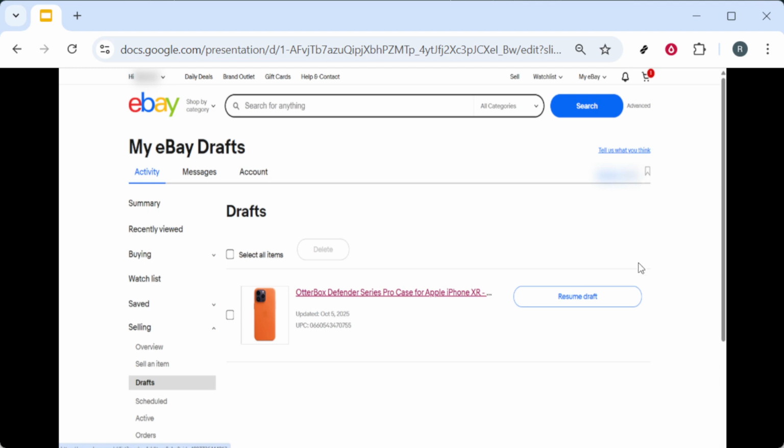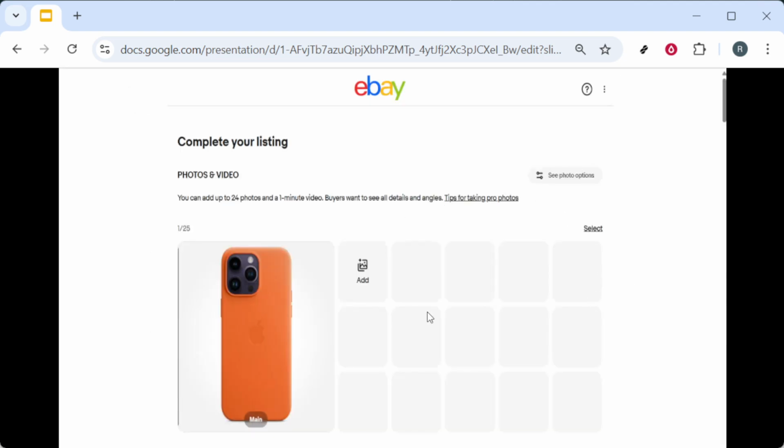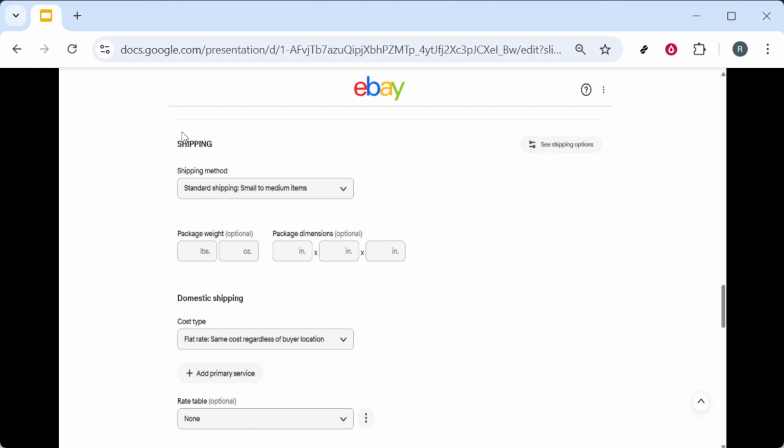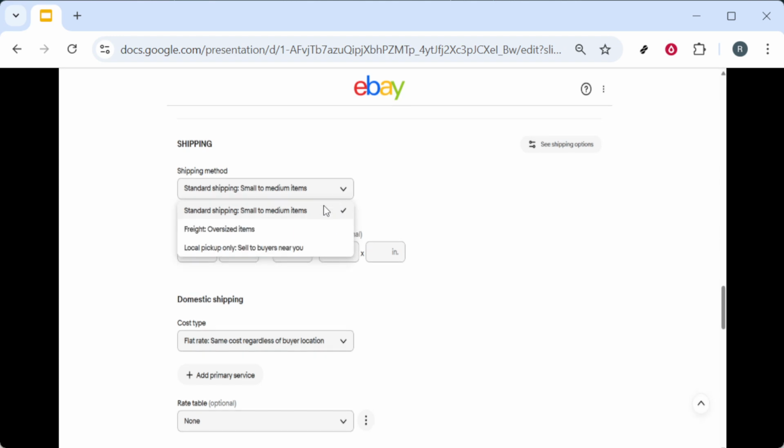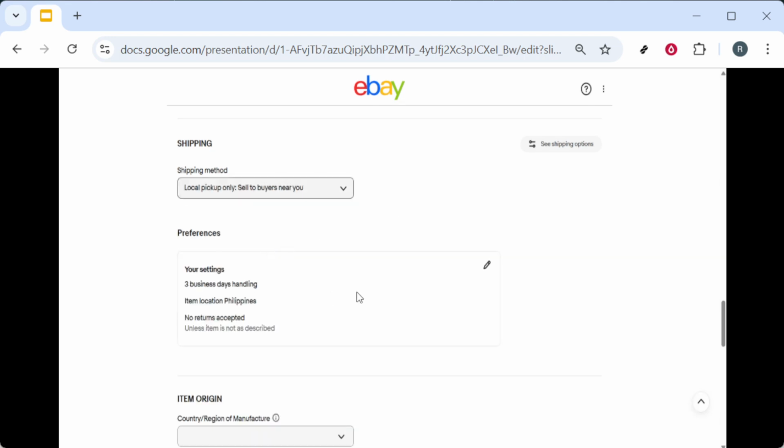As you scroll through your draft, keep an eye out for the shipping section. This area is crucial because it determines key aspects of how your buyers will receive their purchases. So once within the shipping section, you'll need to click on the shipping method option. This is where you can select how you'll send the item. Look through the list of available shipping methods until you find local pickup only and select it. This choice can be highly beneficial if you and your buyer are in the same geographic area, as it eliminates shipping fees and offers the convenience of a face-to-face transaction.